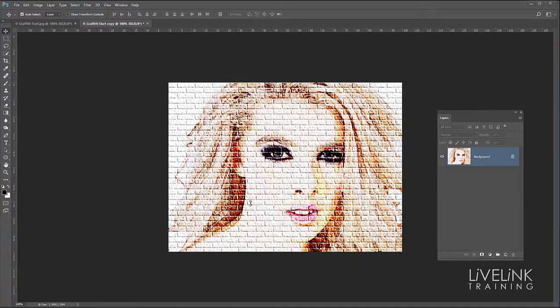Now today I want to create this graffiti wall effect using layers, filters and a couple of blending modes thrown in for good effect.